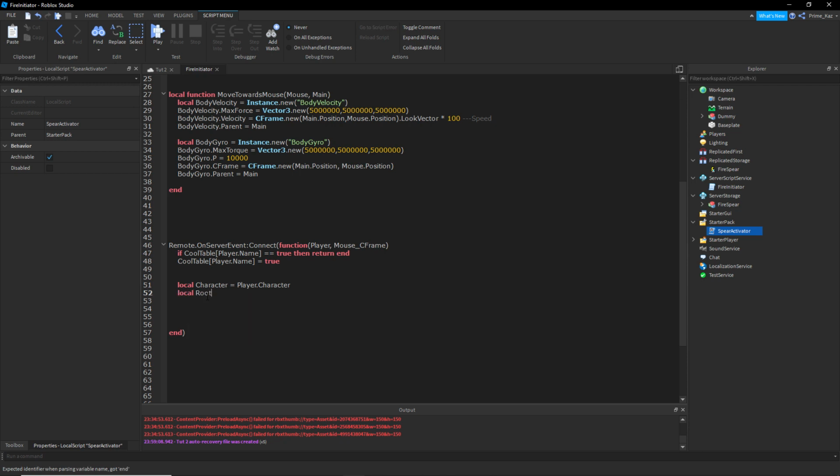So go local root part is equal to character, wait for child, humanoid root part, like that. Okay. And then we had to get a debris folder. So it's just a thing in workspace that we're going to create. Don't get it confused with debris, game.debris. This is just a folder to keep all of our items in workspace, so it's not all cluttered up if you're trying to test and look through something there.